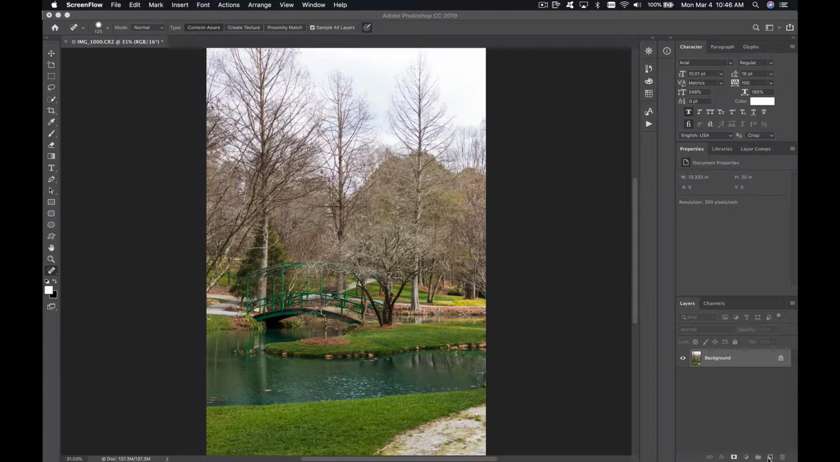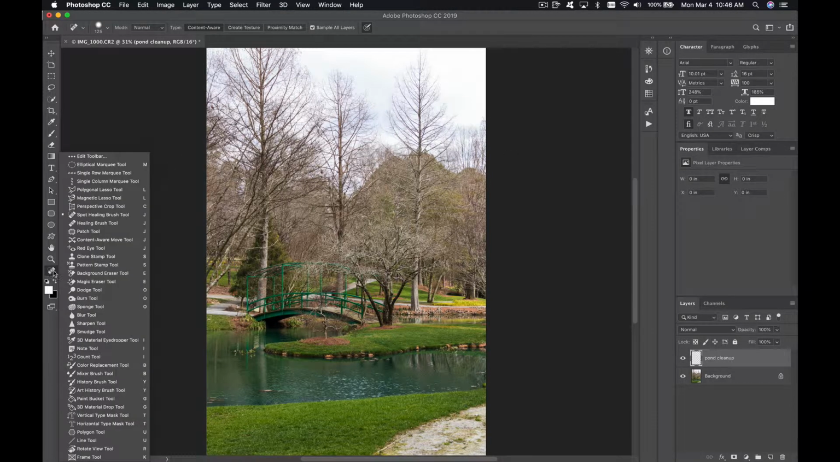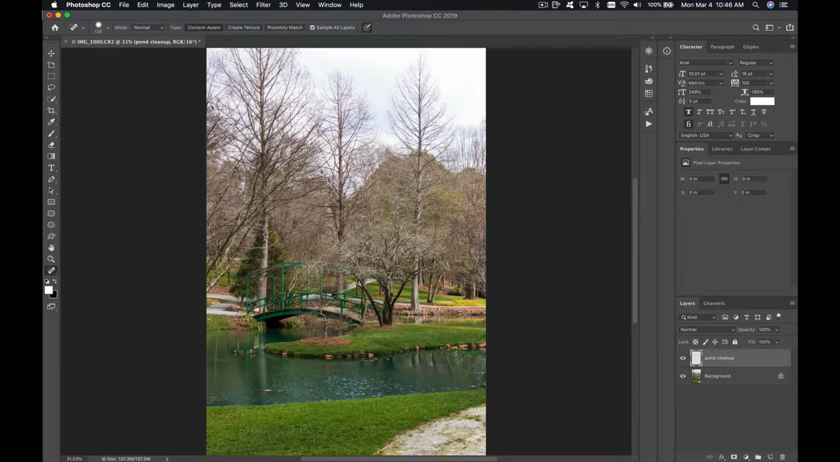So I'm going to create a new layer by clicking on this little icon right down here. It says Layer 1, but we're going to retitle that to Pond Cleanup. Okay, and now I have my spot healing brush selected like this. I can make it bigger or smaller by using the bracket keys. And let's say I want to remove some distractions from the pond.